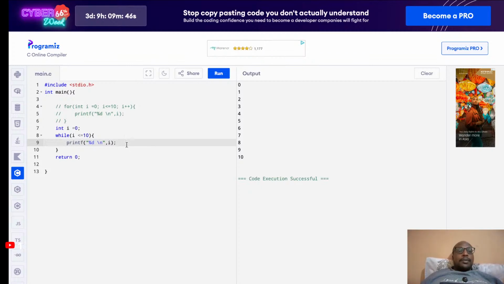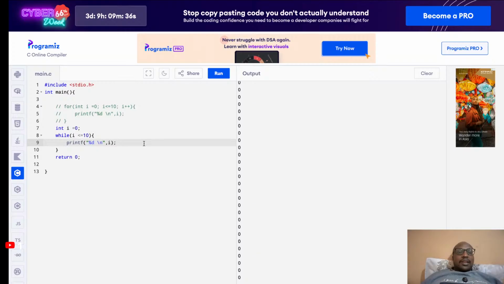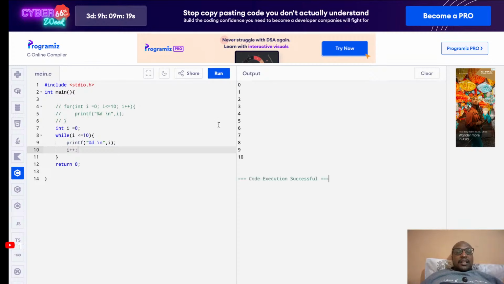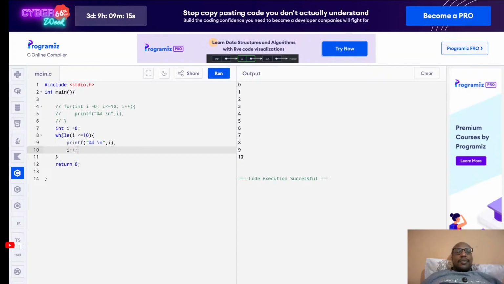Okay, so it will run the same thing. Okay, we have an error. We didn't put the increment condition. That is why we have what do you call it, an infinite loop. So let's run it again. That is the condition now.